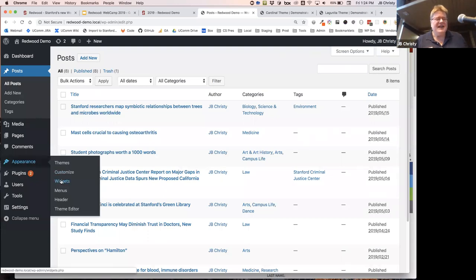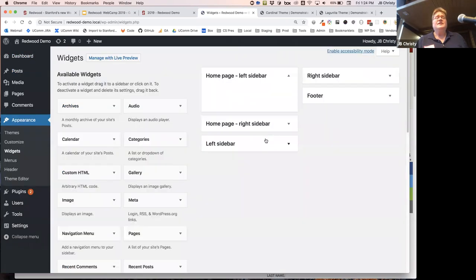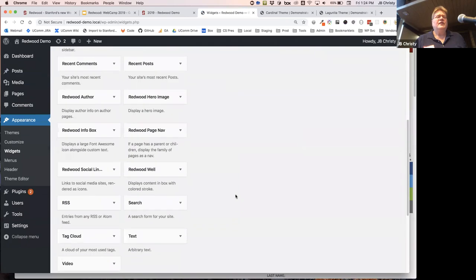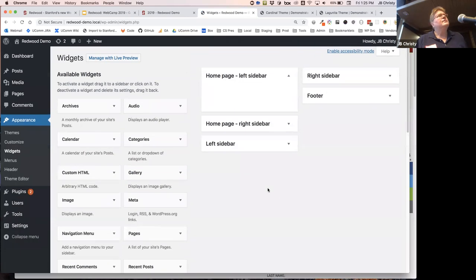So let's just take a look at some of the widgets that are available. All of the widgets that we've made available start with the word Redwood. So we have this author widget, a hero image widget, info box, a page nav, social links, and Redwood Well. And I mentioned that we have two different sets of sidebars. We have a left and right for the home page, a left and right for every other sidebar, and then we have a footer area to put those widgets in.